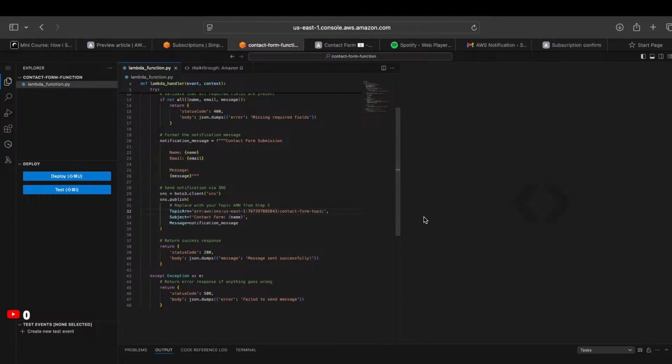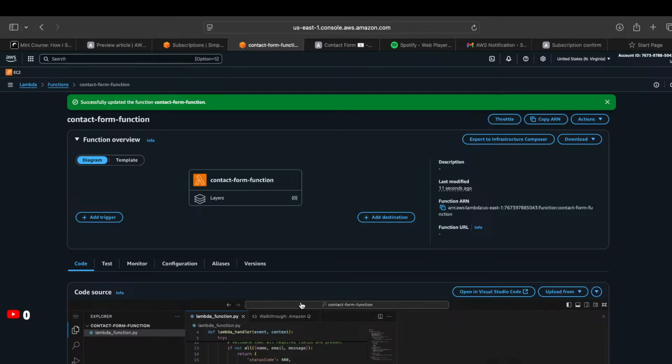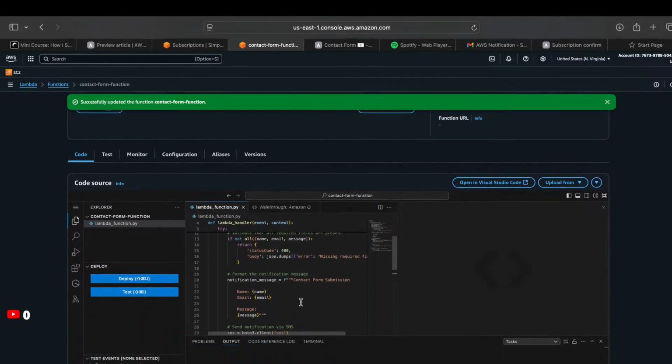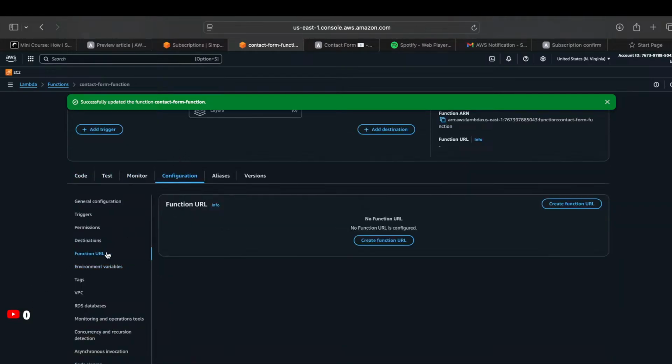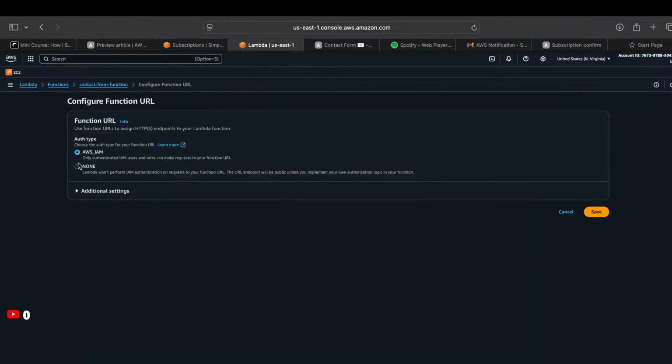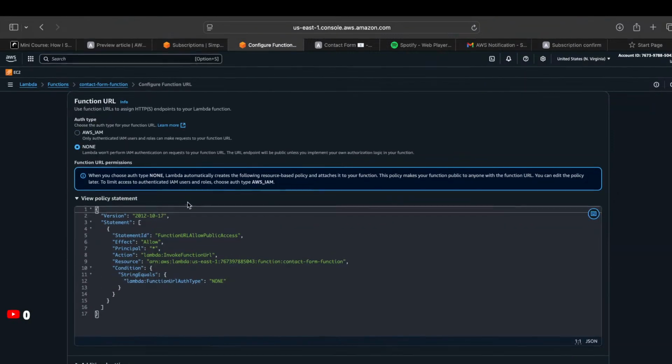So you can basically see we have a fully fledged VS Code on the browser. So our code is deployed. Then we need to configure something. We need the function URL which we will paste in our code for it to send the message. We go to configuration, then function URL. We create function URL, then we choose none. It has already picked our topic ARN.